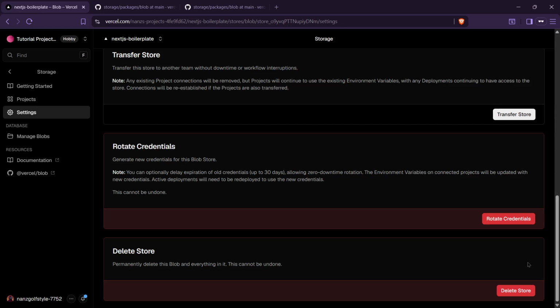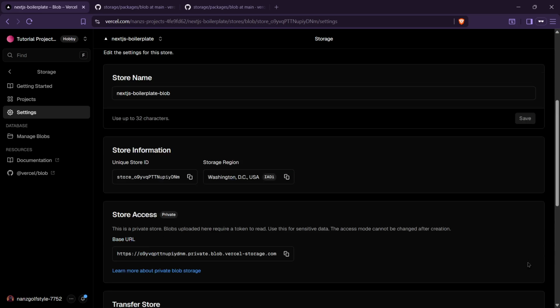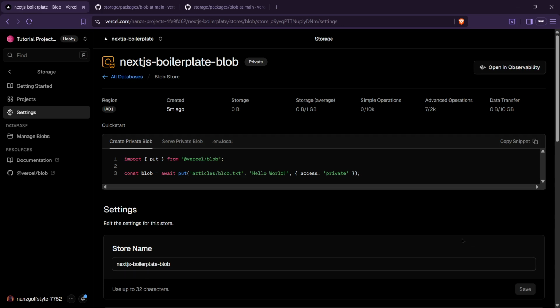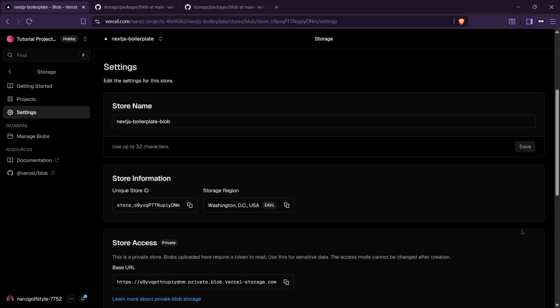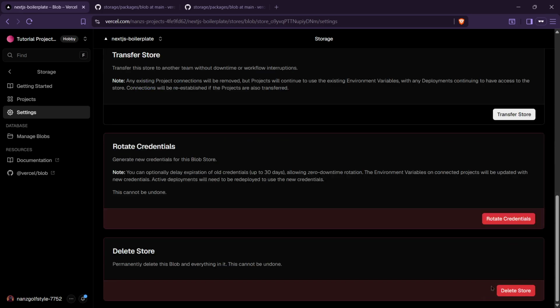The third method is programmatic deletion using the Vercel Blob SDK, best if you need to delete blobs as part of your application logic, like when a user removes their profile picture. Open your code editor. At the top of your file, import the del function from @vercel/blob. Wherever you need to trigger the deletion, call the del function and pass in either the blob URL or the pathname as the argument.